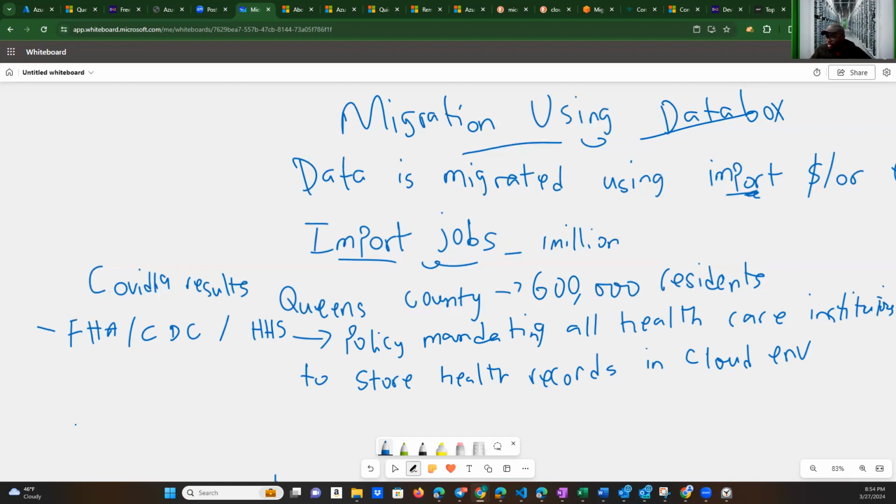So let's say we are dealing with size. Record size, let's say 10 or 100 gigabytes in size.